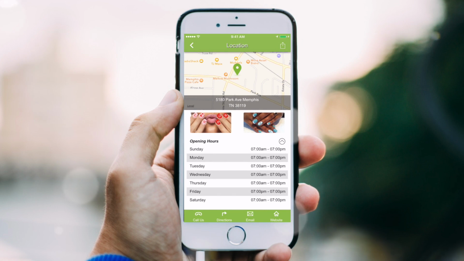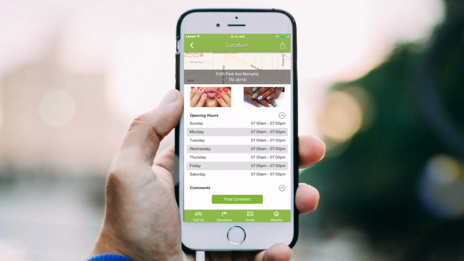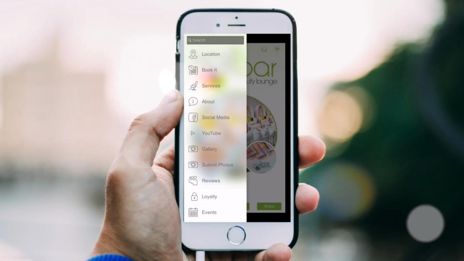Hours and directions. Detail analytics on a particular location. From the app, customers can call, email, get GPS directions, or visit that location's website.